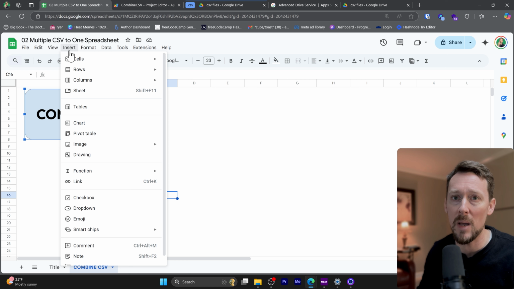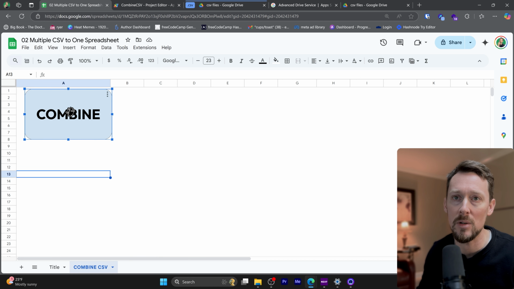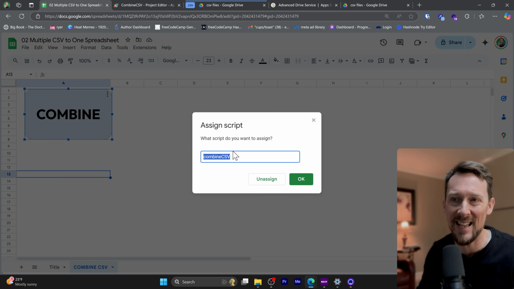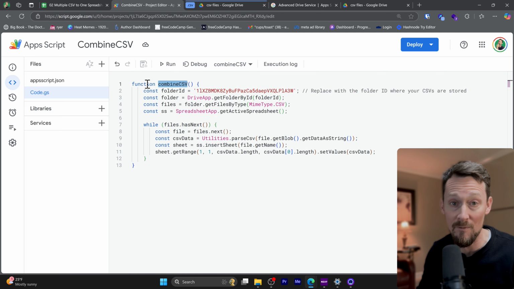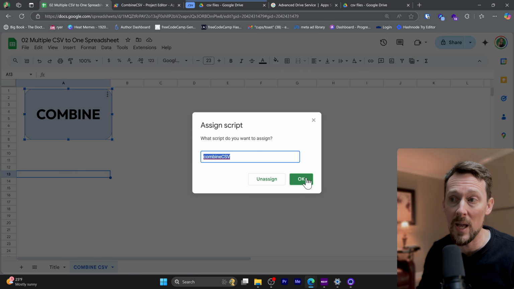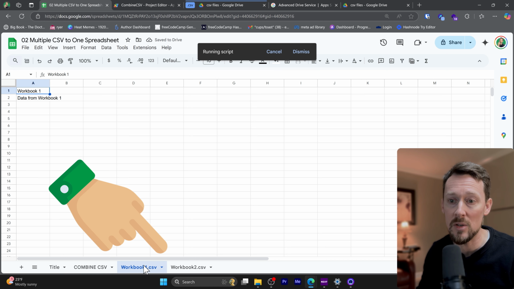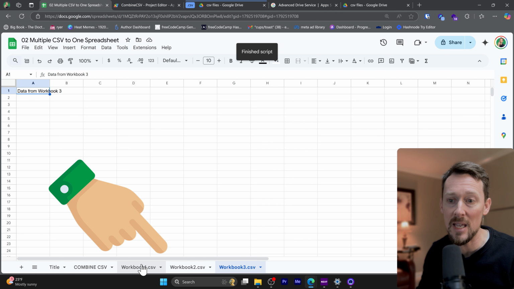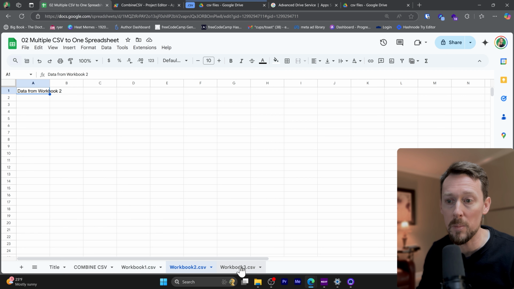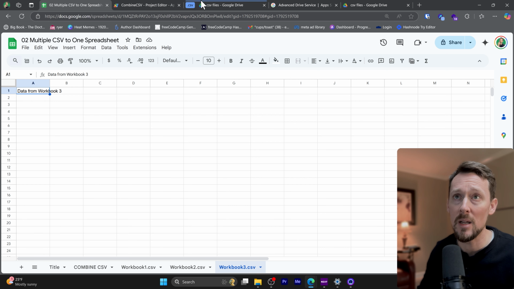All I did to create this button was I said, hey, come over here, insert drawing right here, and I made a little shape and added some text to it. Then if you right-click this and pop these 3 little dots, you can assign a script, which I've assigned it to combineCSV, which is the function we're running, so that when I click this button, bada bing, it's going to run the script. And you see down here, it is populating the spreadsheet with these 3 workbook.csv files.